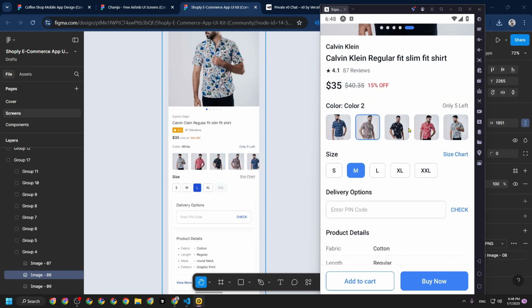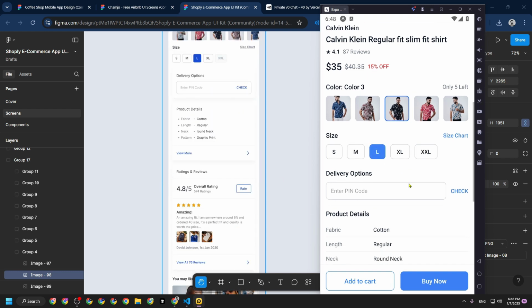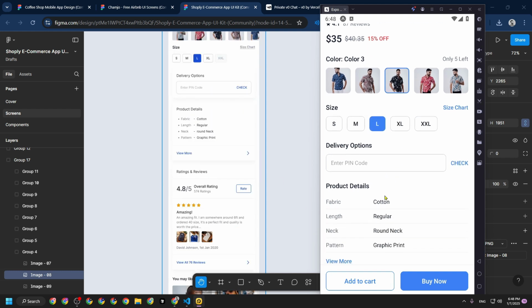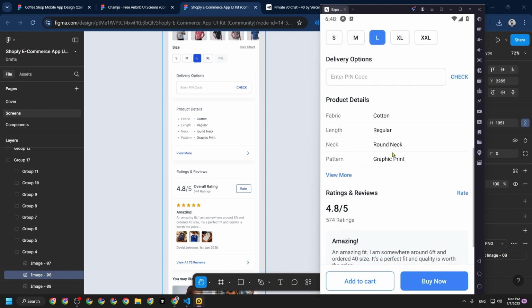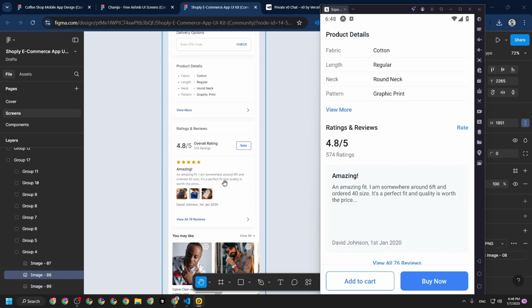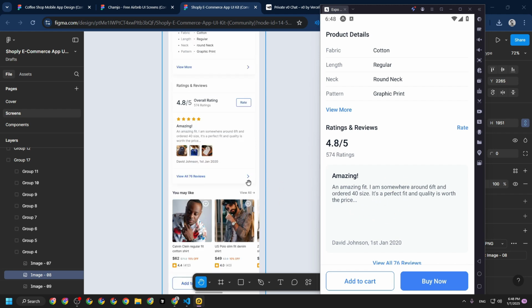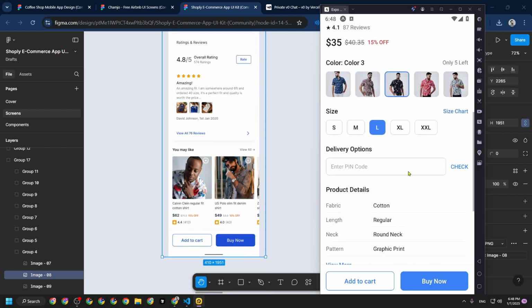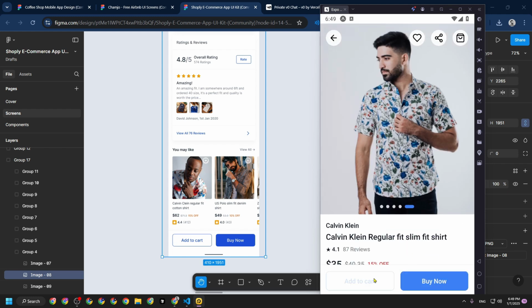Okay, so we can select the color variations here, and yes, it was looking great. And we can select images here. And after that, we are going to have delivery options. After that, we are going to have product details here. After that, we are going to have ratings and reviews here, like that. And finally, add to cart and buy now buttons that are actually at the bottom of this screen here.